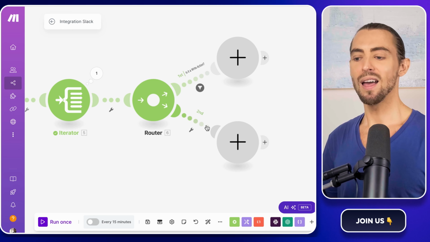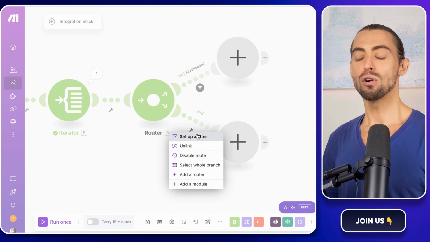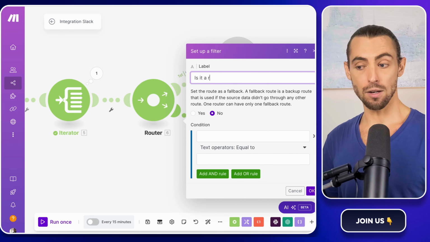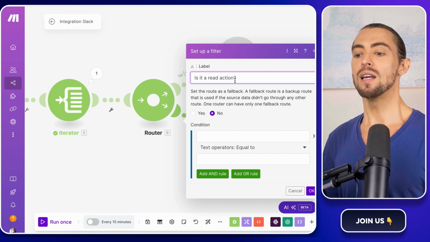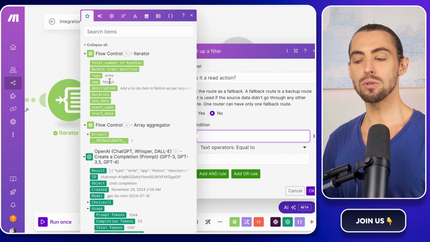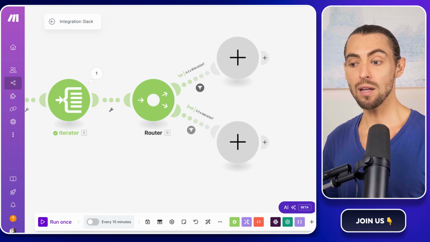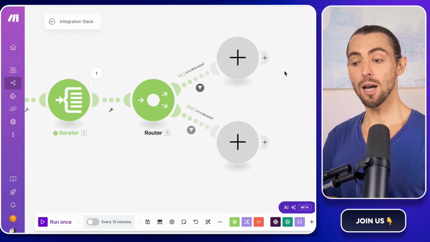Next, we set up the second path, read actions. Add another filter to the router and call it, is it a read action? For this one, set the condition to type equals read. Now the router knows if the task involves retrieving or summarizing something, it comes this way.